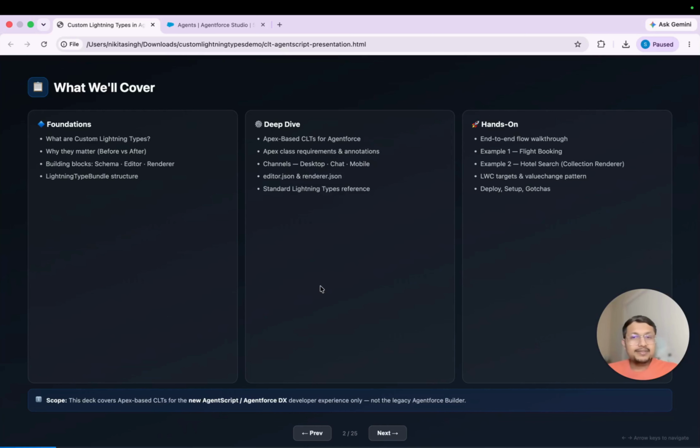In the second video, we are going to talk about what Apex-based custom lightning type for AgentForce is, what the comments and annotations are, and how to handle UI for different channels, for example, for desktop, for mobile, right? And then we will understand when to use the editor, when to use the renderer, and what some standard lightning type references are.